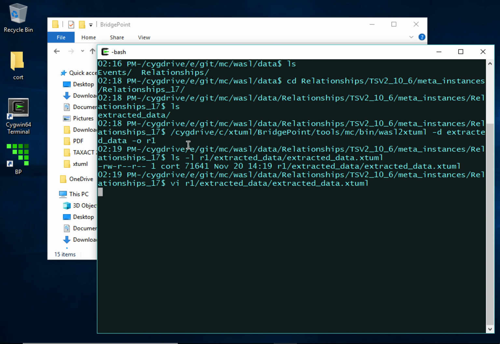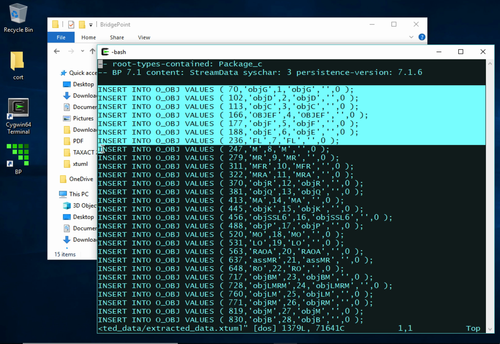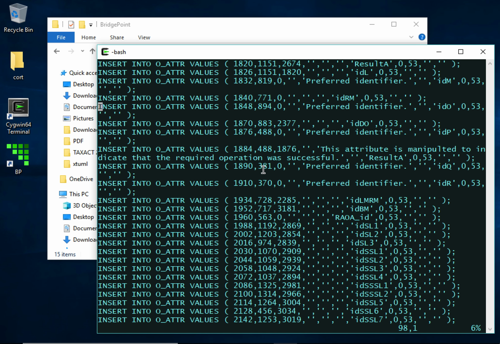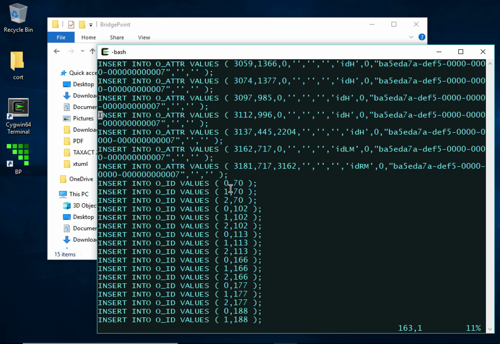And in here we see insert statements into meta model tables. OOBJ is object, OATTR is instances of attribute, and then we see some object identifier attributes listed there.